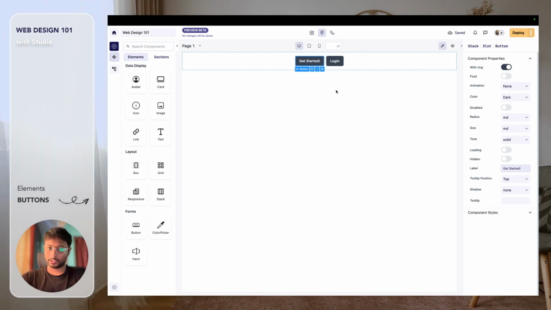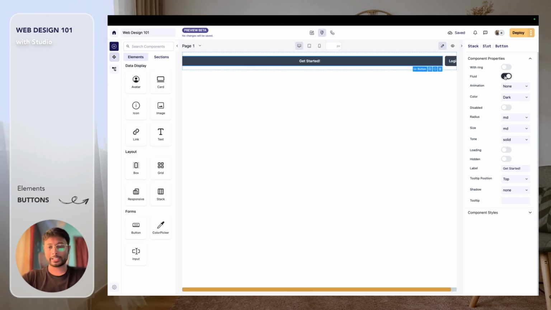Now this looks rather dull. Let's customize it. The width ring prop here decides whether when the button is in focus, we want a ring around it. I'll just have that off. Fluid, as the name suggests, makes the button width fluid. It goes on and takes the entire width of the parent. We'll have that off as well.